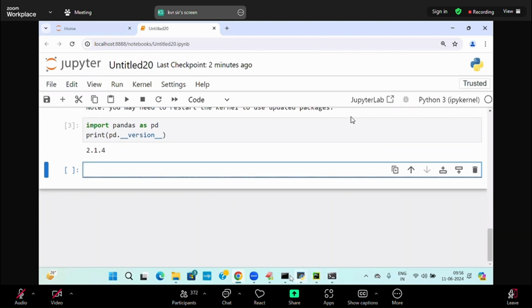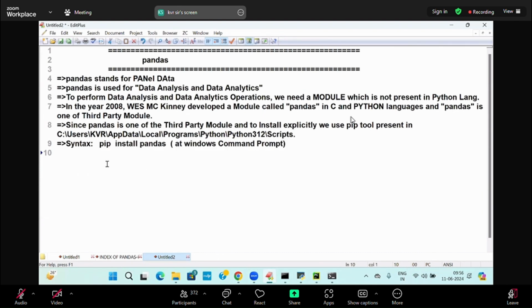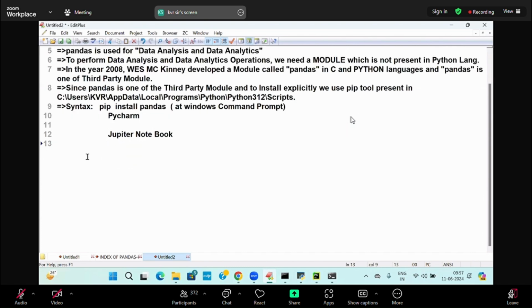Let us come back to this. You are understanding the setup environment: in PyCharm you have seen, and in Jupyter Notebook you have seen. And now you know how to import it and all those things. So you understood the technical information about how to install and what is pandas.